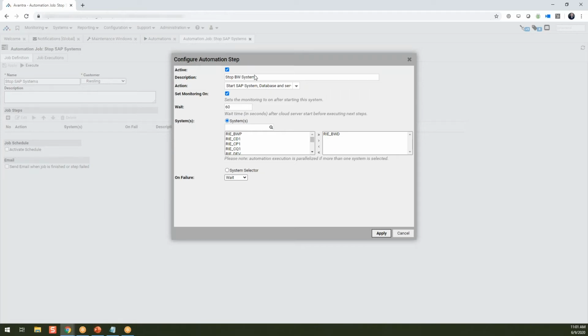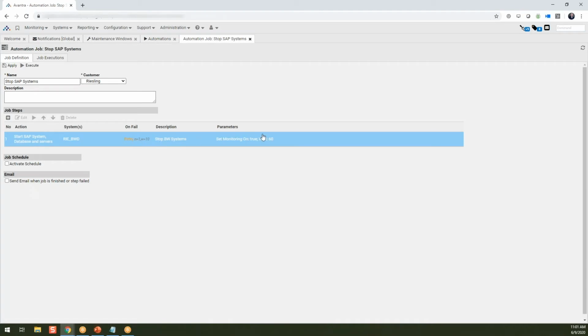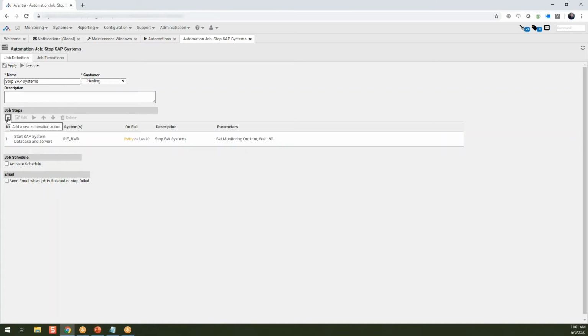And if this first step fails, we can have it do a couple different things. Have it continue on to the second step, completely stop this entire workbook process, retry this, or wait. So for this example, I'm just going to do a retry, and you'll see we've got some other criteria here that we can select as well. So I'll hit apply, and you'll see my first step has been added. I've just got one system. I could add multiple systems, but really it's just going to bring down that BW system and then stop if it's not going to work.